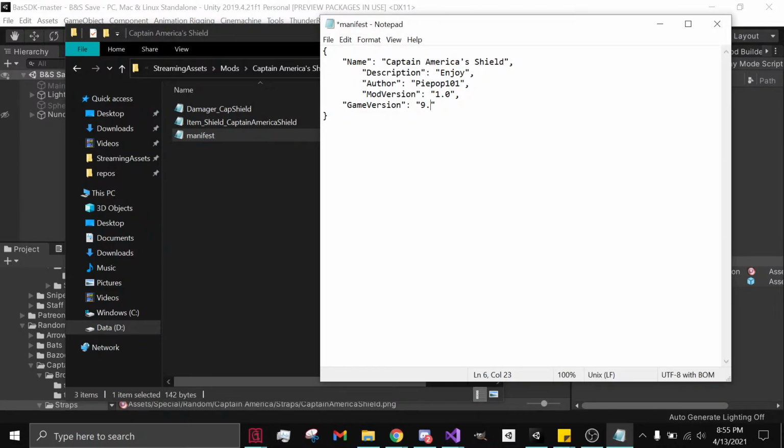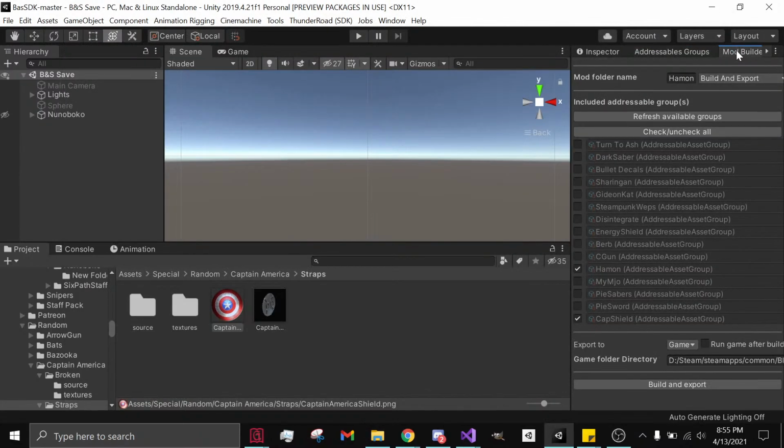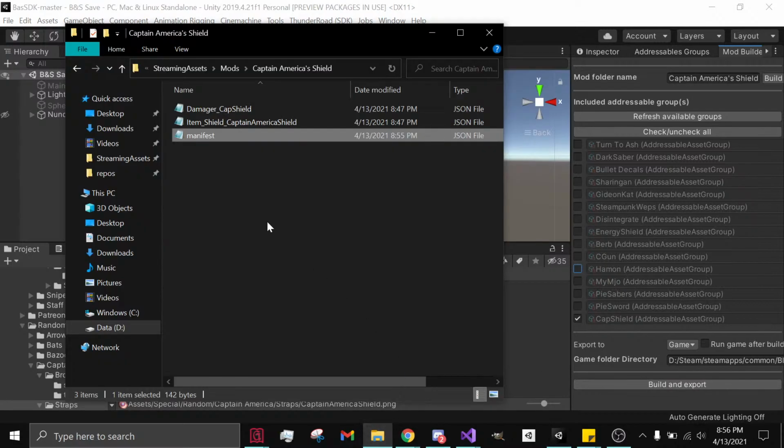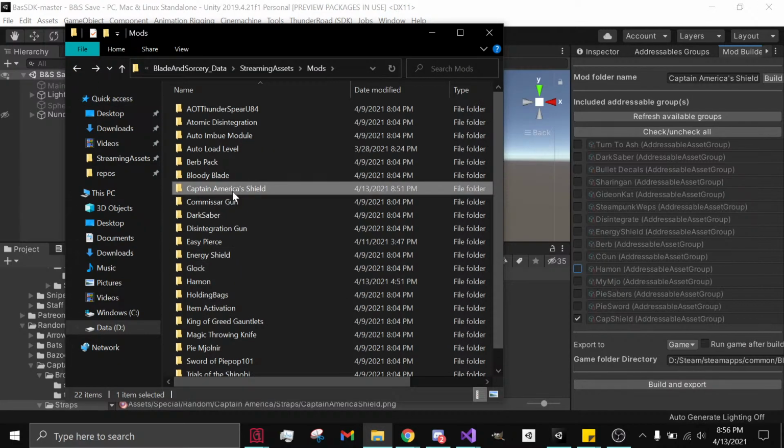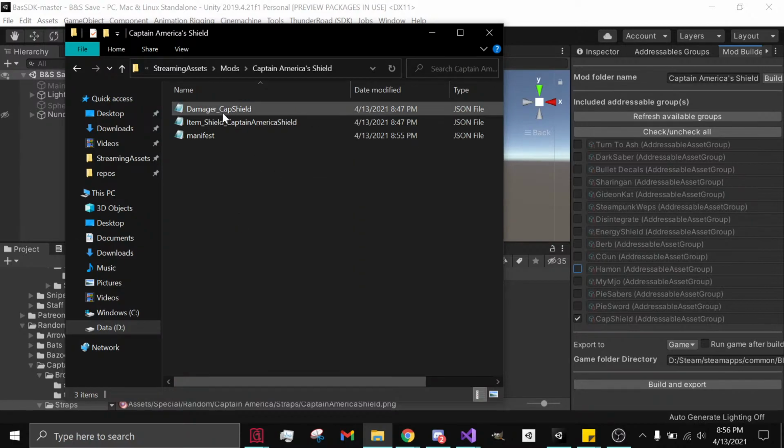Now this is now 9.2. Now, in order for a mod to work with Vortex, I figure I should show you guys this. All you need to do is make sure the game version is the same as the current one, so 9.2. And your name right here is the exact same name as your folder. Okay. The folder, which is also right here. Something important that you need to know.